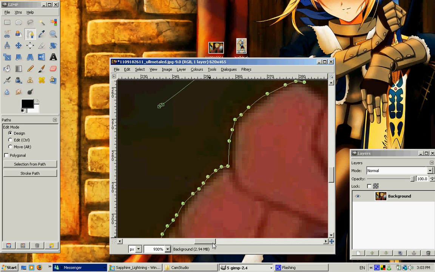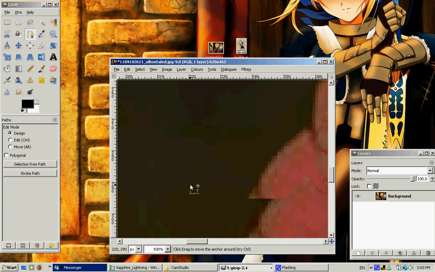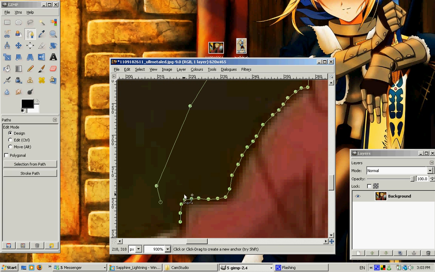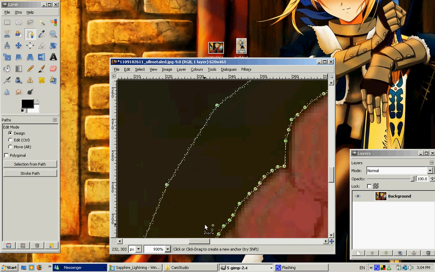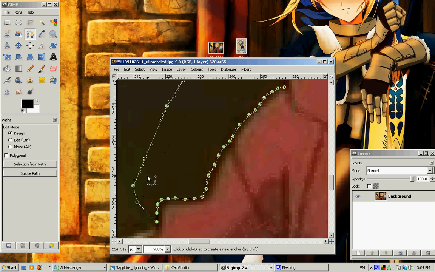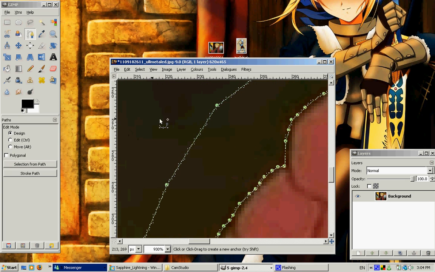We're going to go back and finish this selection that I've made so far in order to see what kind of effect we're going for. So you go over here and press the selection from path button right here, and that makes this a selection. You can see the little crawly ants around it, just like if you were using the rectangle select tool or the free select tool. This is really a glorified lasso tool.